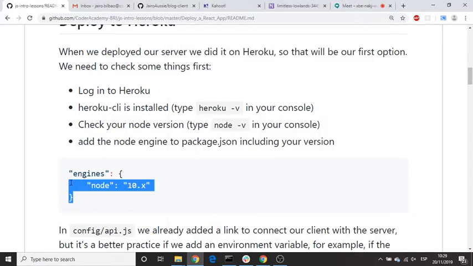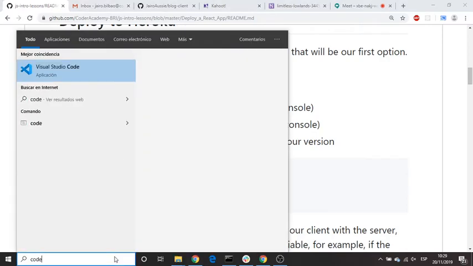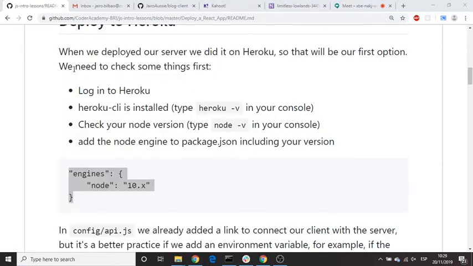Okay, so we can copy this part of the lesson. Go to code. I'm sorry, I'm still not there. I'm going right now. Okay, see you, bye.